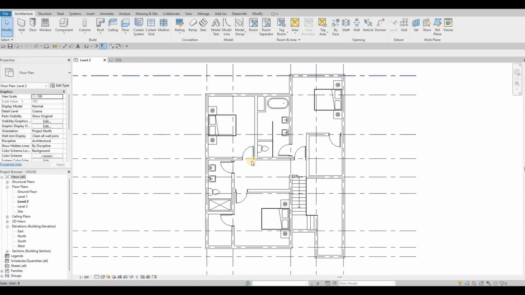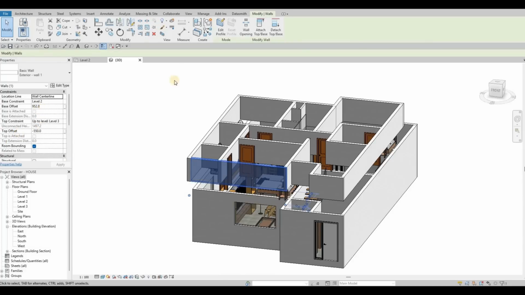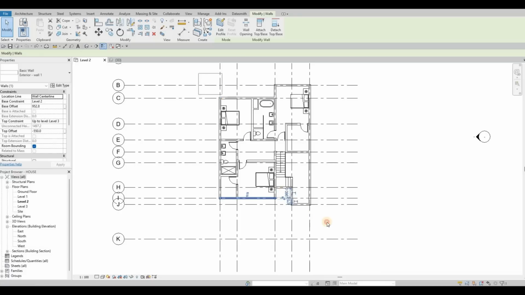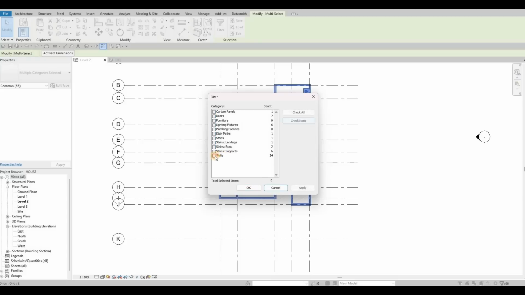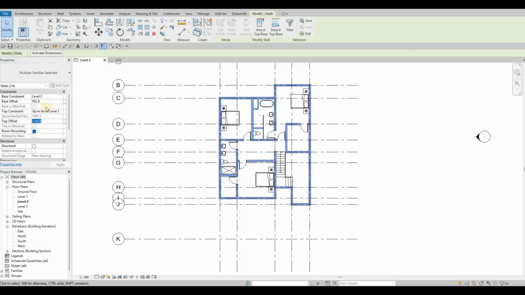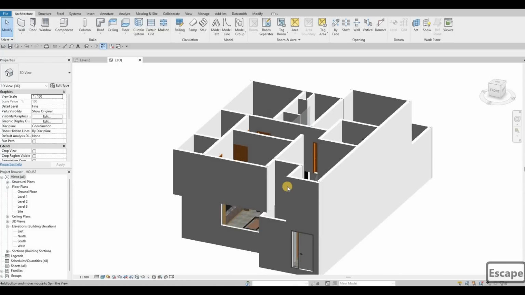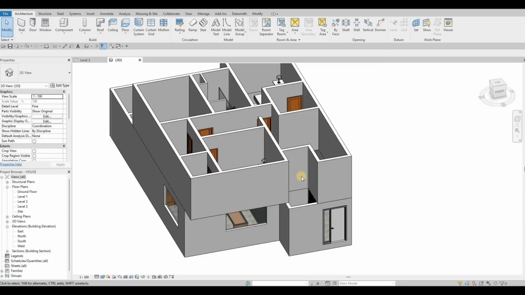So now, if we go to 3D, you'll notice that this is actually with the top offset and then with the base offset. So to do this instantly, I would like you to just select everything and go to filter, check none, and then just select the walls. And then with this, we'll be able to just put in 0 on those so that it's all the way to the proper height. It doesn't have base or top offset anymore. So that's good with that.